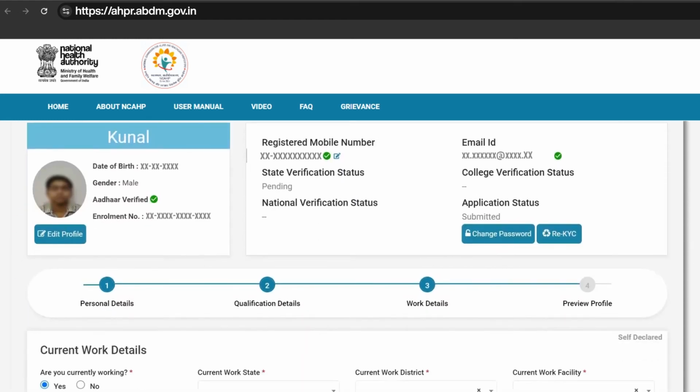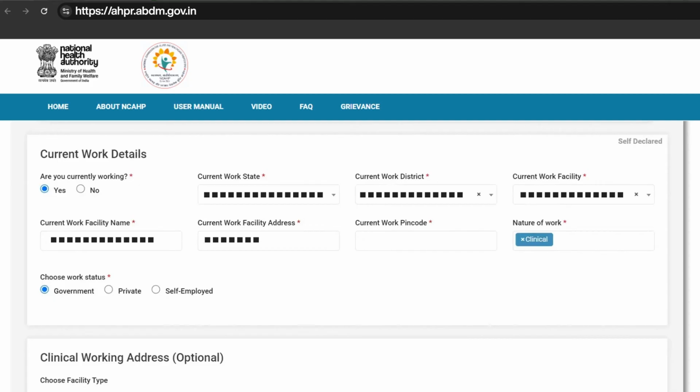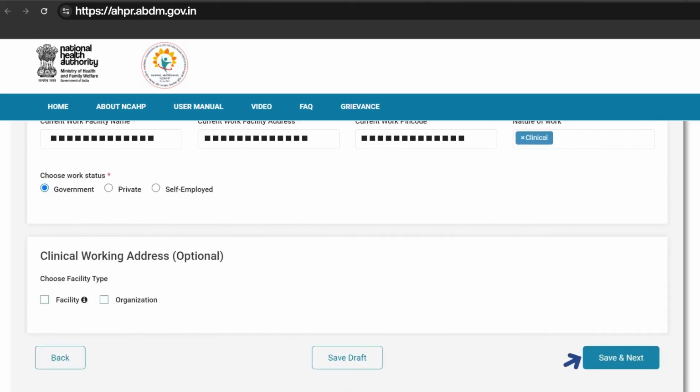Next, enter your current work details. If you are currently employed, provide the state, district, facility and other relevant information. If not, select the reason for not working. You can also declare your clinical work address by searching for a facility or organization. After filling in these details, click Save and Next.